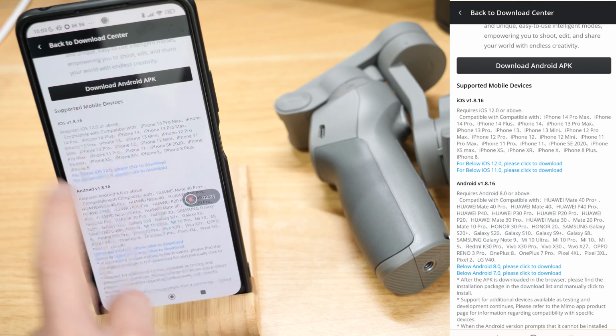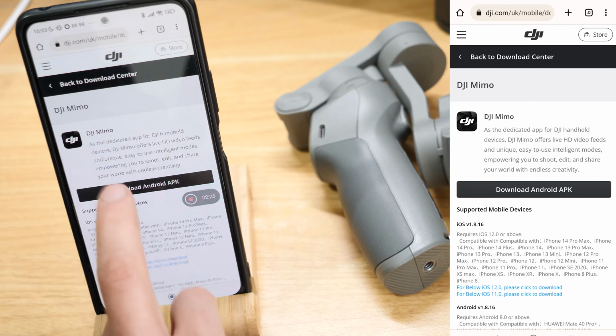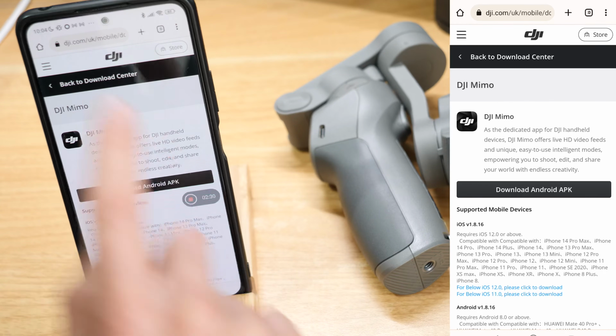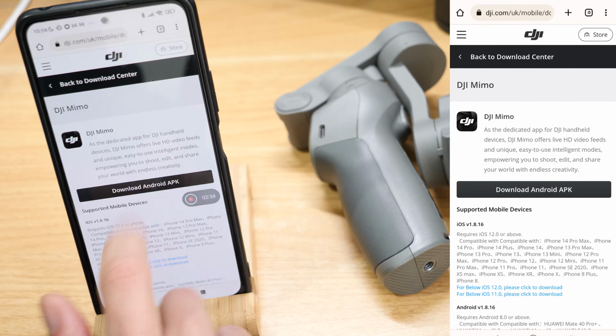It's got two options, iOS or Android. The website has something in there to detect what you're on. So for me, it says download the Android APK because I'm using an Android phone. So I'll just click on that.